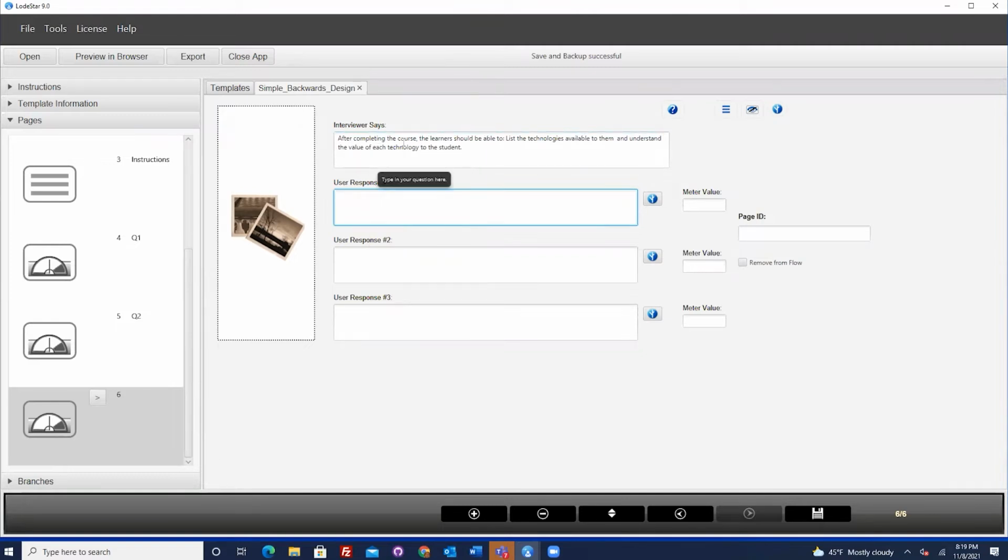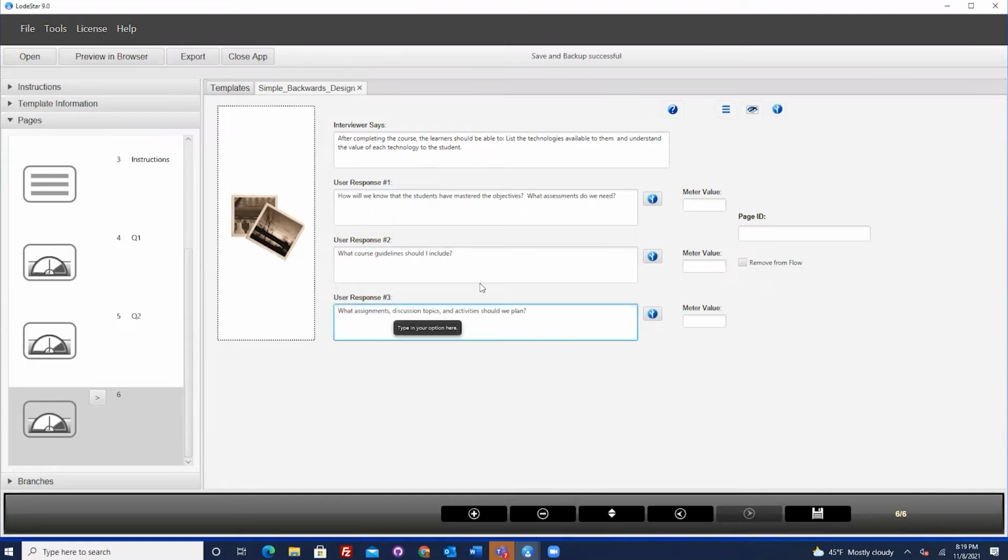So Hector explains, after completing the course, learners should be able to list the technologies available to them and understand the value of each technology to the student. So that's useful information. And then of course, our next question is, how will we know that the students have mastered the objectives? So right away, getting into the question of assessment. And then these other things are distractors. They're not the best thing to ask.